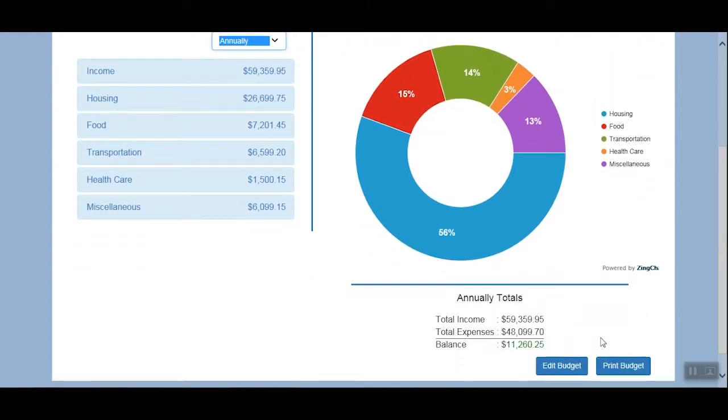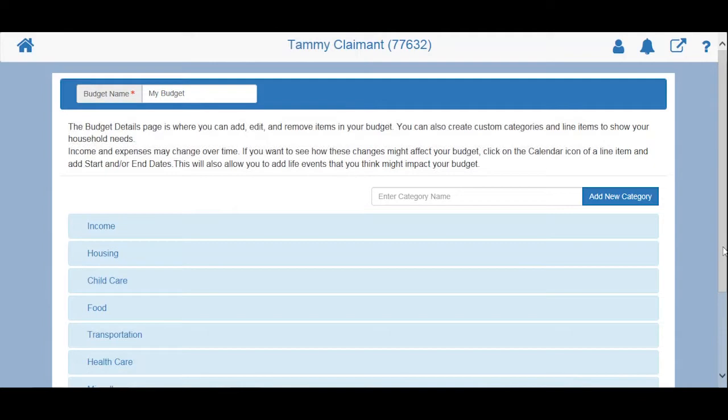On the bottom right, there is a total section which shows total income, total expenses, and the difference for the selected time period. The Print Budget button allows you to print the budget. Click Edit Budget to return to the Budget Details page anytime you want to make changes or update the budget.